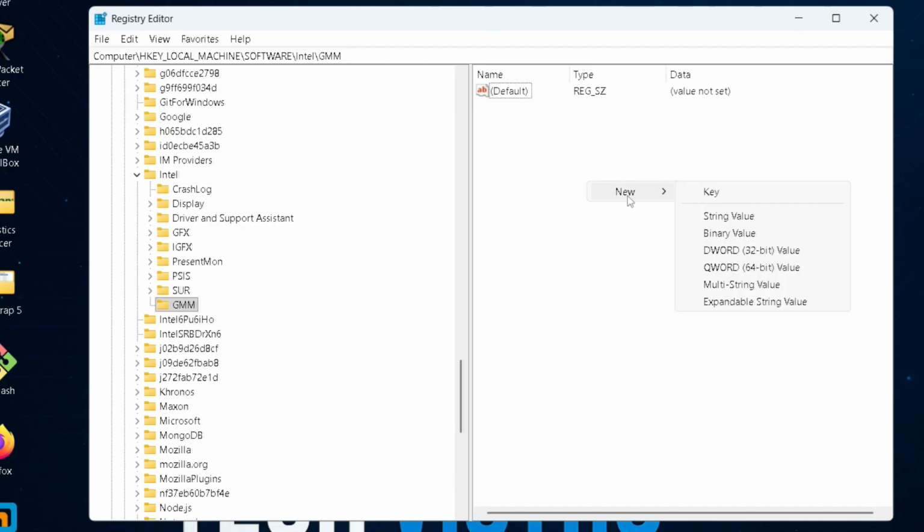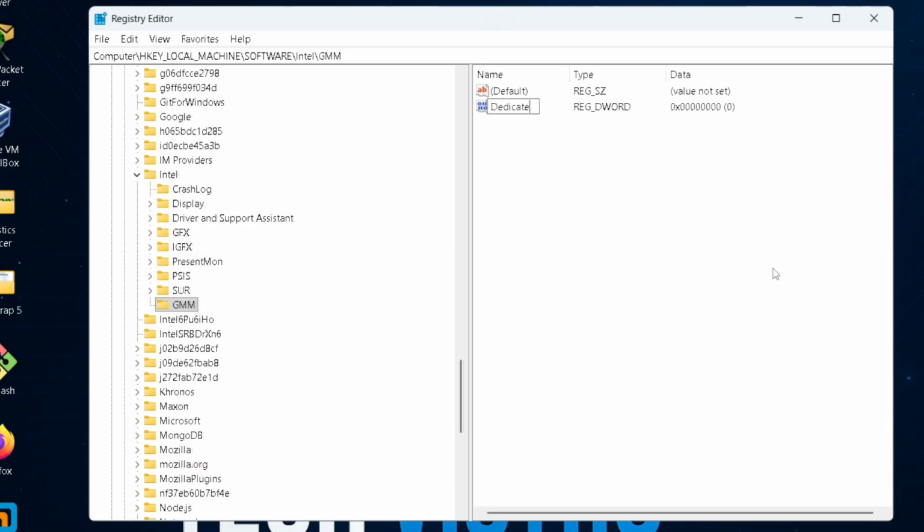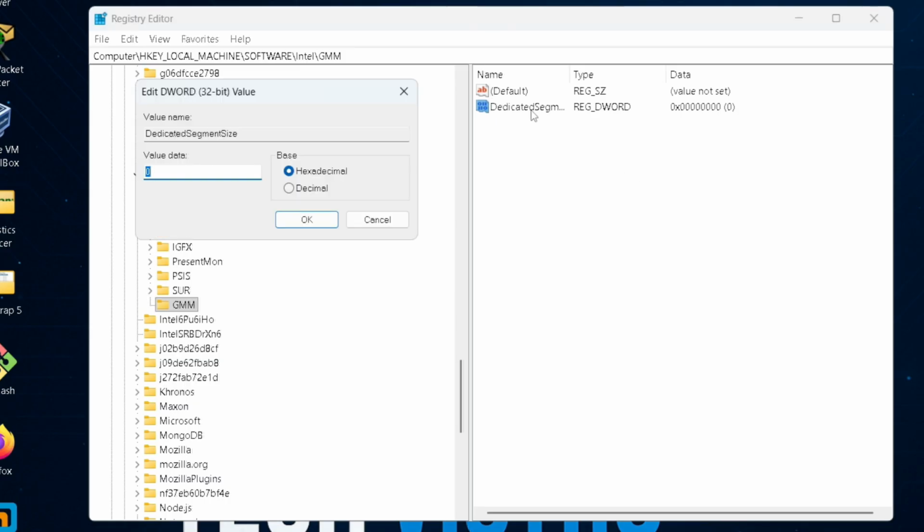On the right side, right-click, select New, then choose DWORD, 32-bit value. Name it exactly like this: DedicatedSegmentSize. Make sure there are no spaces, and the letters D, S, and S are capitalized. Double-click on DedicatedSegmentSize to edit it.